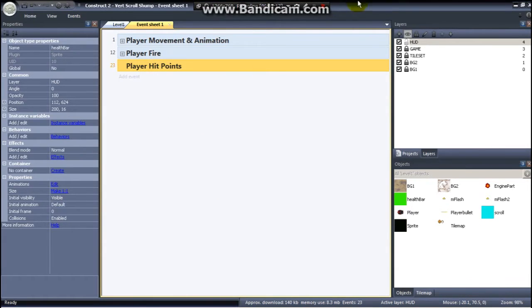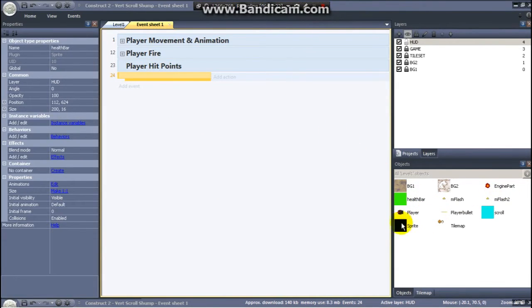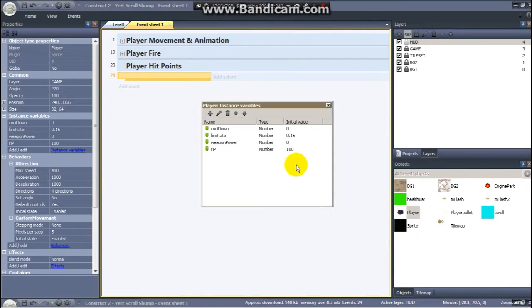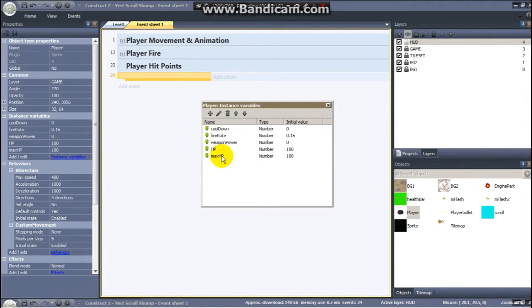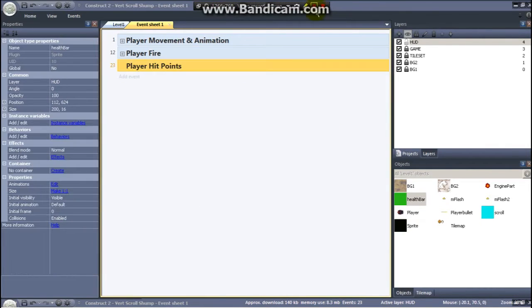Okay. Before I do this, I forgot I need to set up another variable. Instance variables, max HP, and set that to 100. So on initial load up, this will set the HP, and then this HP value will change, whereas this one won't. And we'll use this number to do the health bar. I'll show you what I mean in a moment.